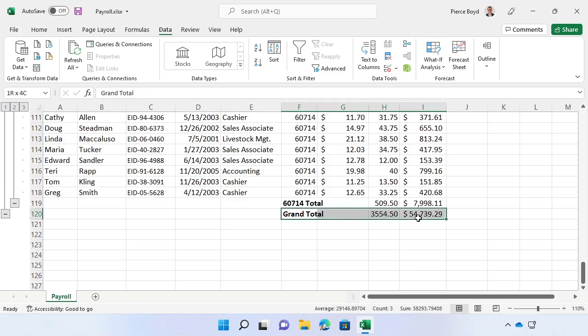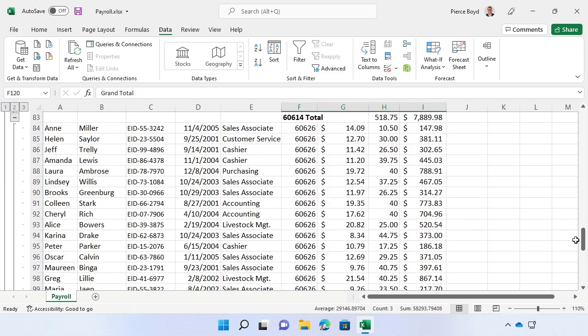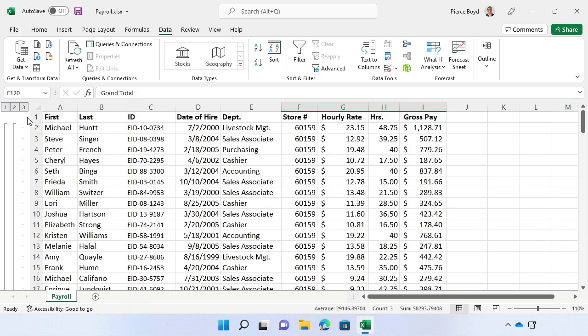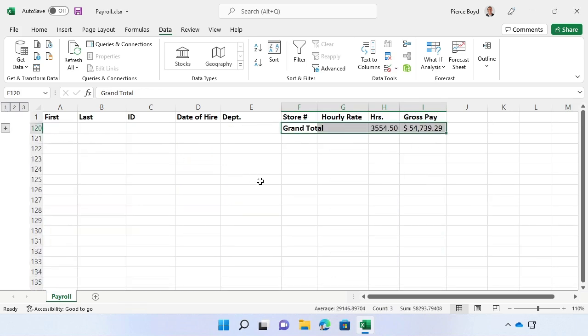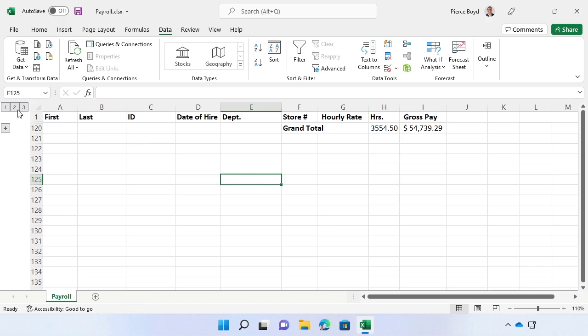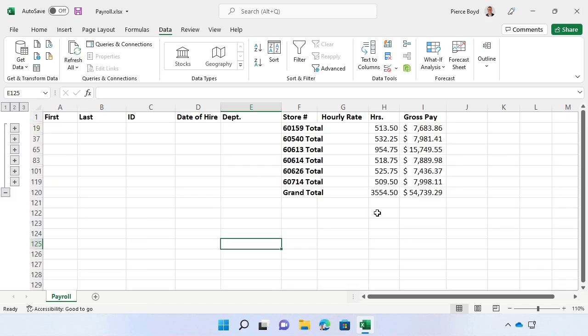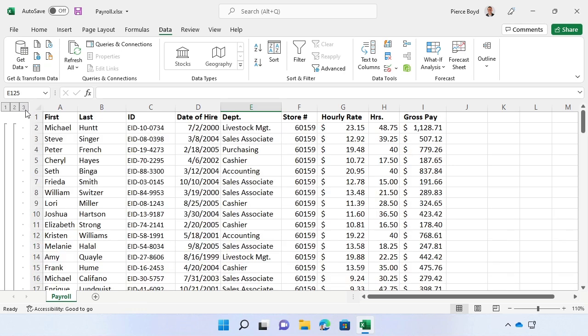And if we go ahead and collapse everything down to just the grand total, we see that. We can do a second layer of outlining here where we see the totals for each store plus the grand total. And of course, as always, we can expand the whole thing again.